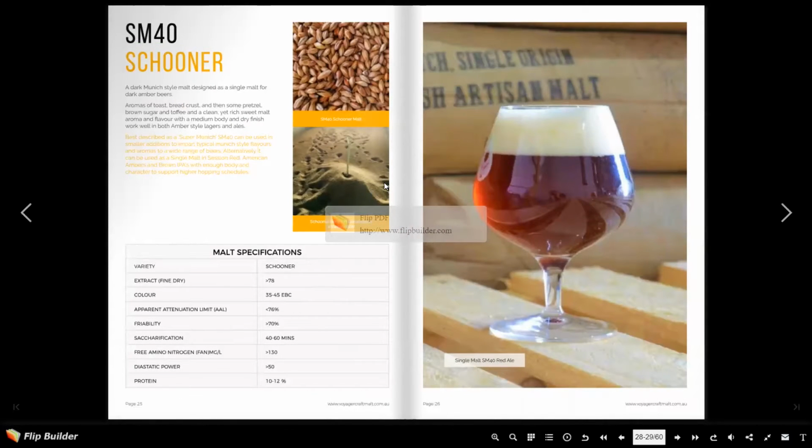Comparing that to a Munich malt or a crystal malt, we can clearly see the difference after looking at the malt specifications. As you can see, the extract is lower in this case, which is 78. The color is higher, which indicates that it has seen more kilning than our base malt, which means it will have low enzymes but have more flavor in the malt.